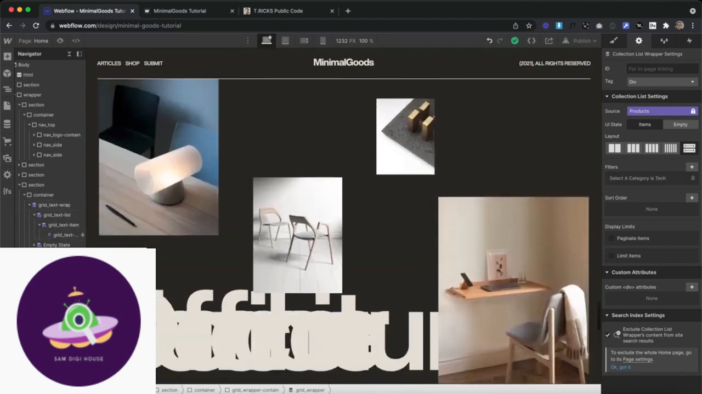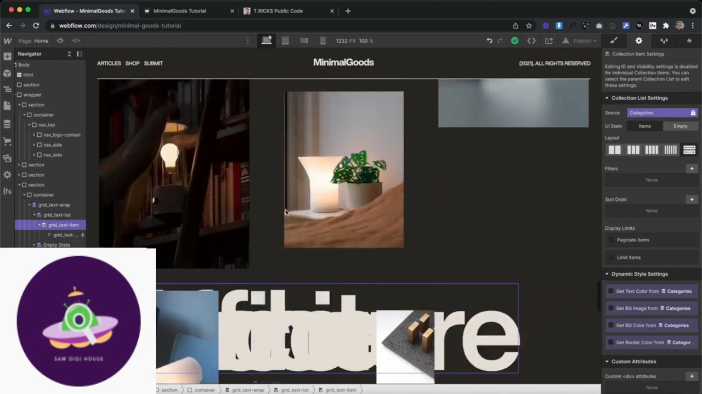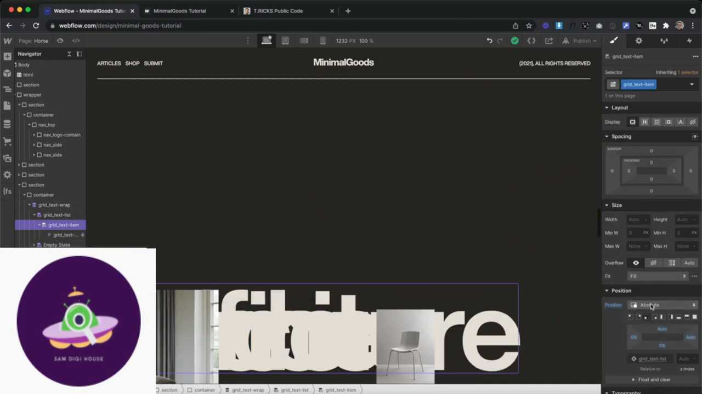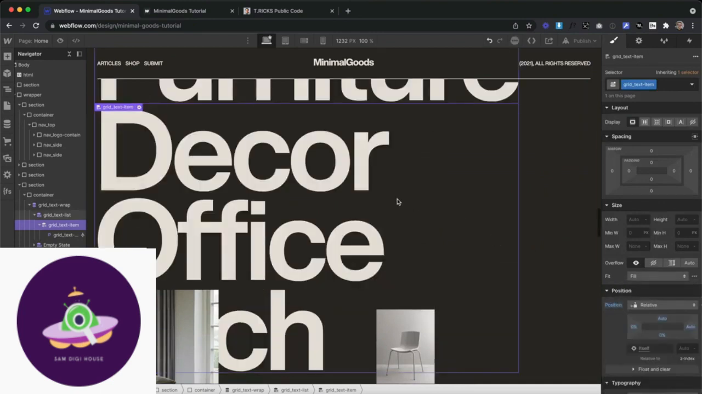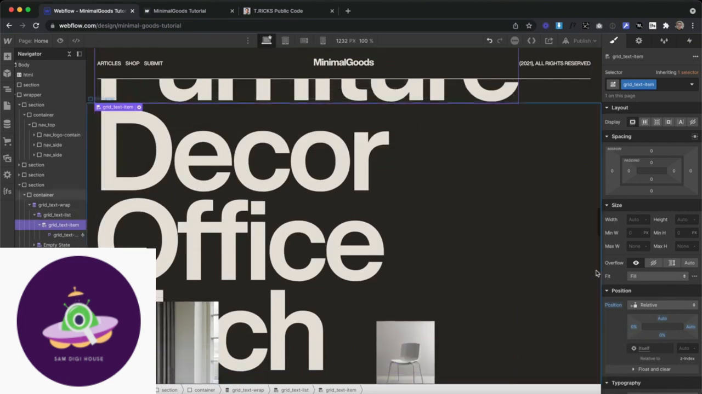Now we have another collection outside of this group of wrappers, which is for all of our titles, and they're sticky behind all of the images right there. They're also positioned absolute on top of each other. So if I turn these to relative, you can see we have furniture, decor, office, and tech. They're pulling from our categories collection.